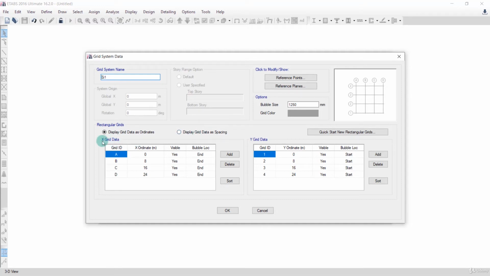So X grid data, that is the grid data in the X direction. They are numbered as A, B, C, D, and you can see this thing over here as well. For X ordinate, we need a grid at 0, that is at the origin for the hinge support.